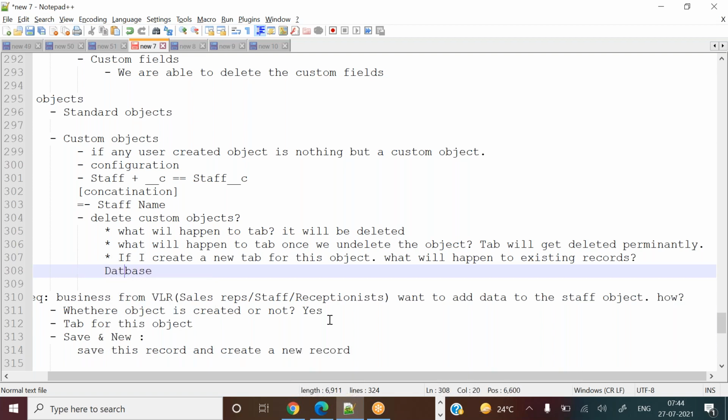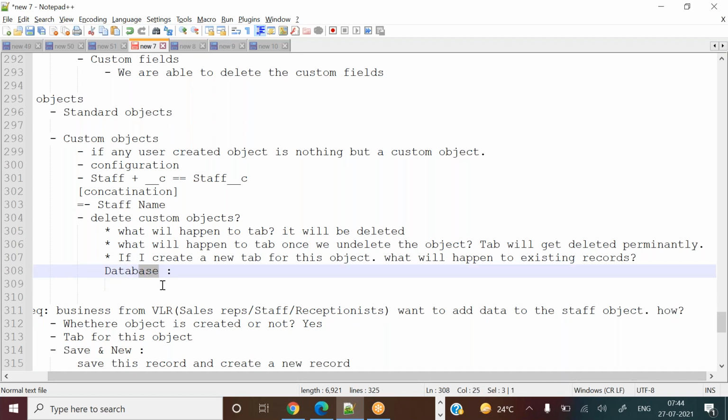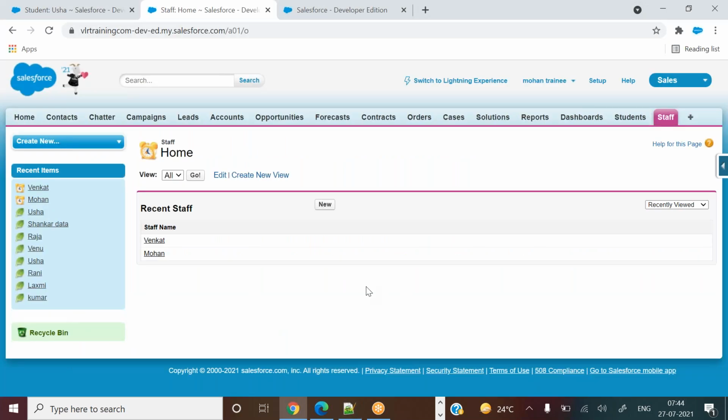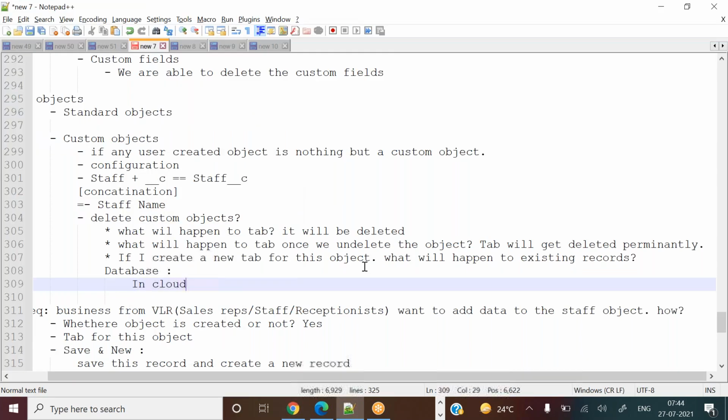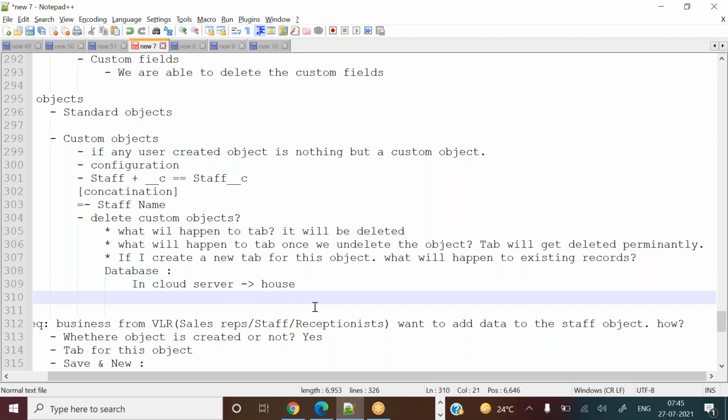Database, where the data is available, in a server, in a cloud server. Let me explain in a simple way. Like I have my own house that I built, and the house is nothing but a server. Think in that way, the house is nothing but a server. And what is a database?